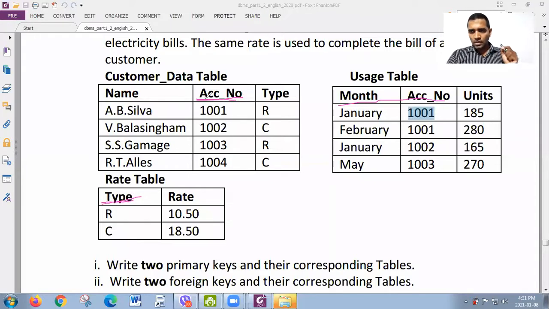Now, you have to search this account number in other tables because in customer data table, it's the primary key. Let's see which table has this account number. Look here, usage table has. In usage table, account number is there, but it is not the primary key. So according to the definition for foreign key, it must be the primary key in one table, but not the primary key in another table. So your first foreign key is ACC_NO in usage table.